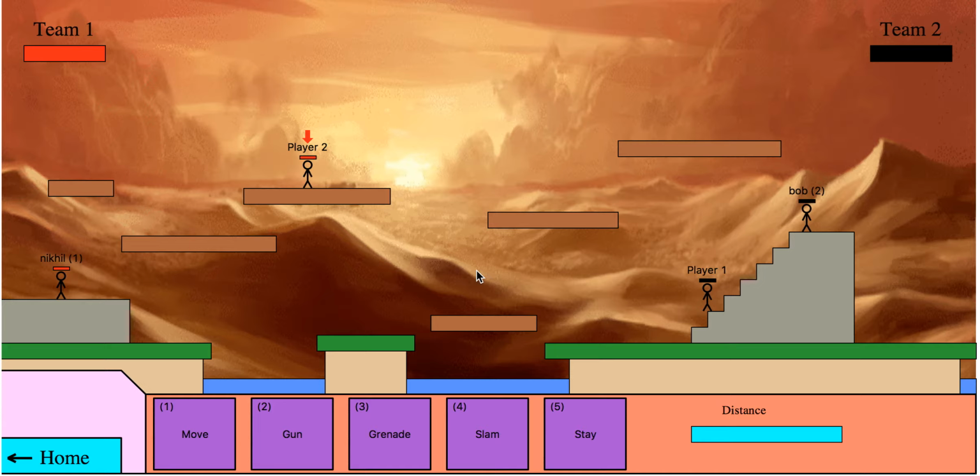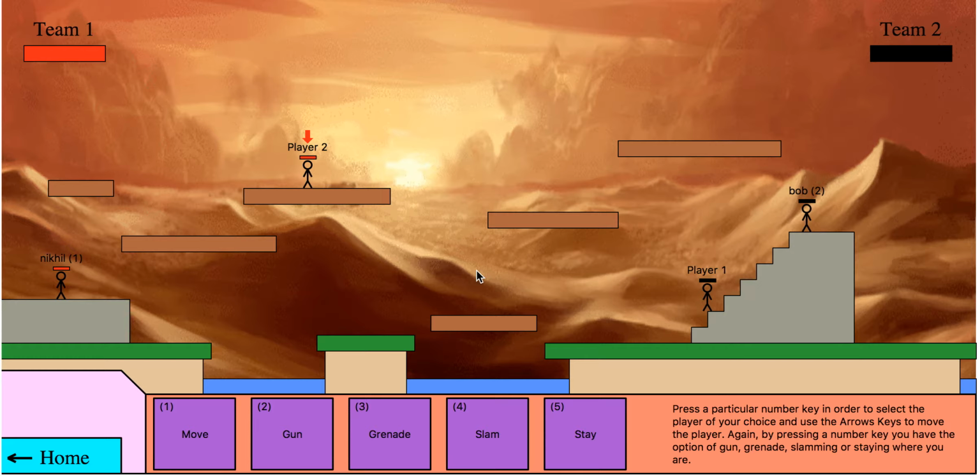And now I've reached the maximum amount of distance I can move, so let's say I want to shoot a player. So I press 2, and now I can change the angle of the gun. So let's say I want to shoot Bob. I press N to shoot, and the bullet goes, and Bob loses some health.